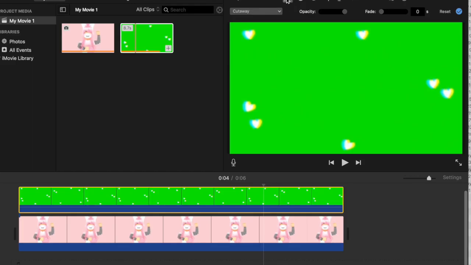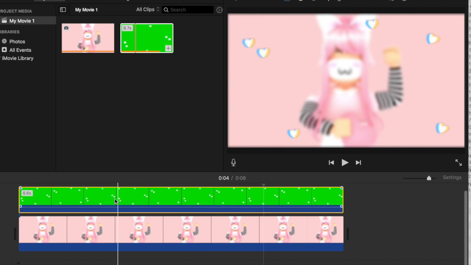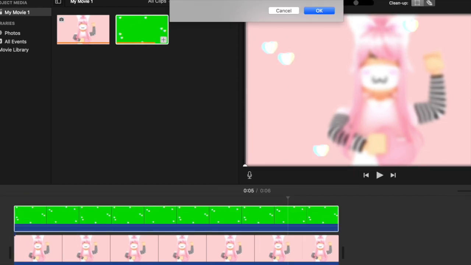Click cutaway and change it to green/blue screen. And now it's going to be on. So you can go ahead and click the little check mark, and now we have our hearts. Then you can go ahead and export it by going to projects, go ahead and name it.